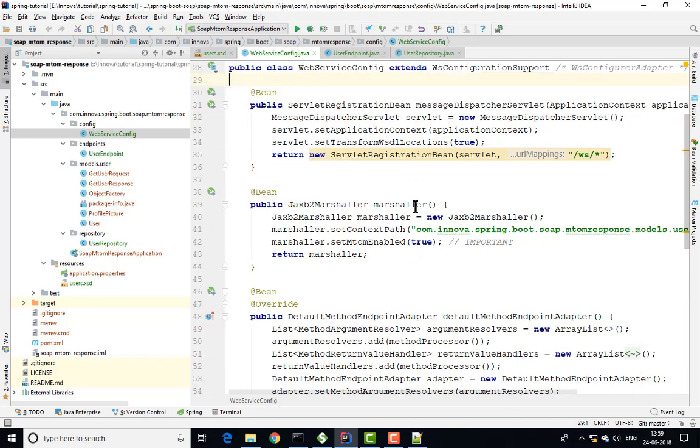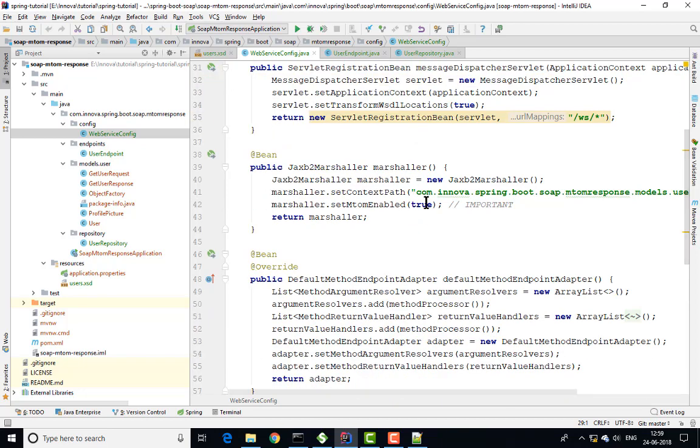This remains the same. This is the new one that we have added. As you know, JAXB is internally used for marshalling and unmarshalling in SOAP responses and requests. So here we are creating a JAXB marshaller and setting the context path. What does this context path correspond to? It corresponds to all the models that you have over here: the root package name of all these models.